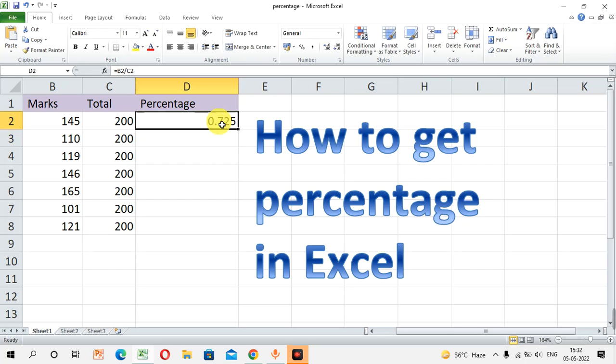But we want a percentage, and usually if we want to convert a decimal into a percentage, we need to multiply by 100. So we are going to use a trick here. You just need to press Ctrl plus Shift plus percent. It will automatically convert your decimal into a percentage.